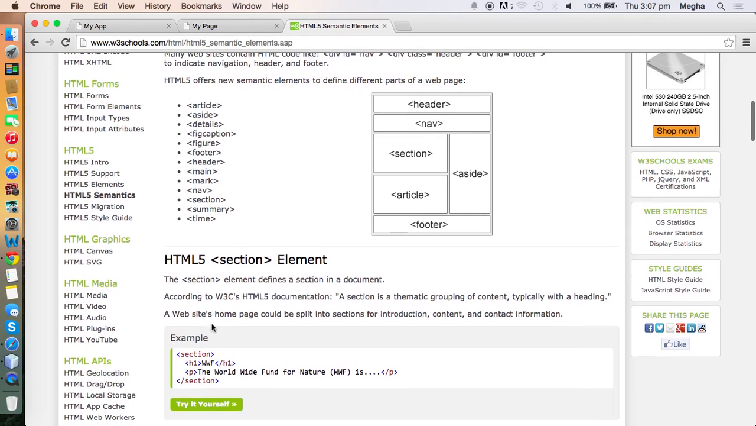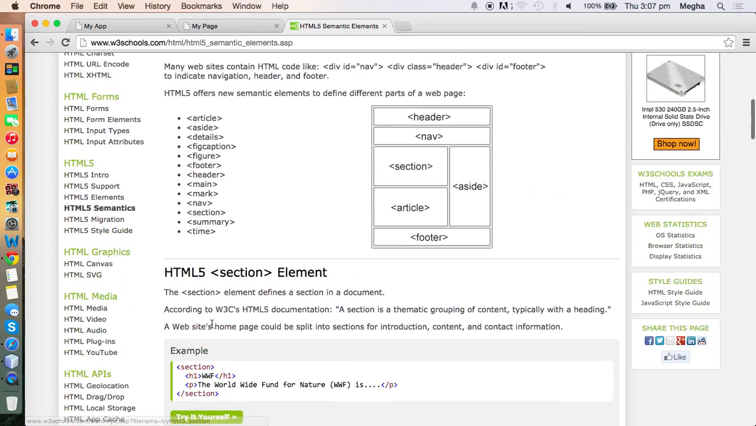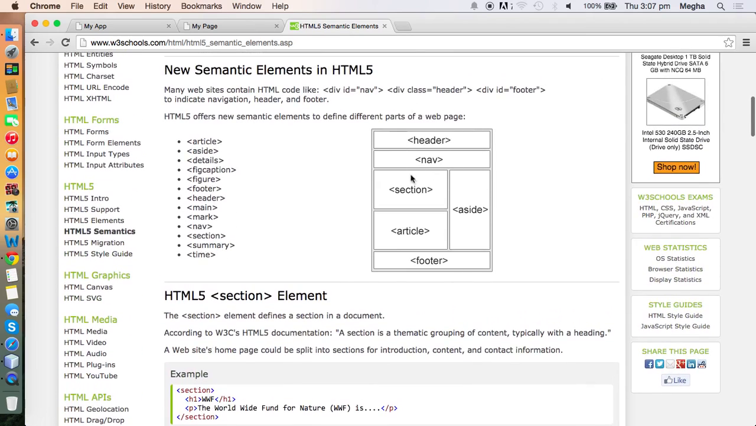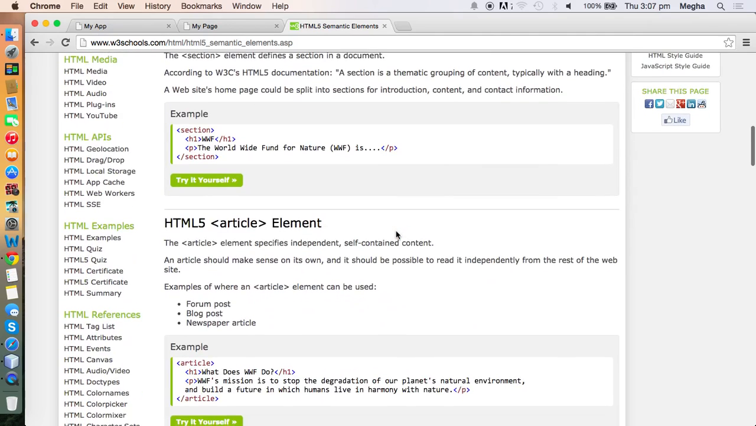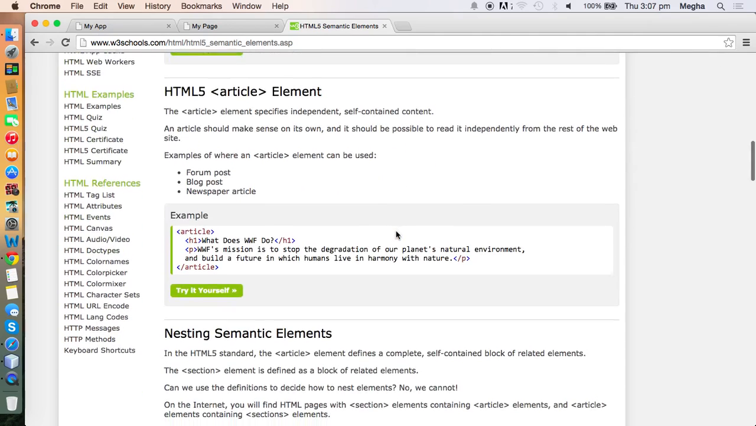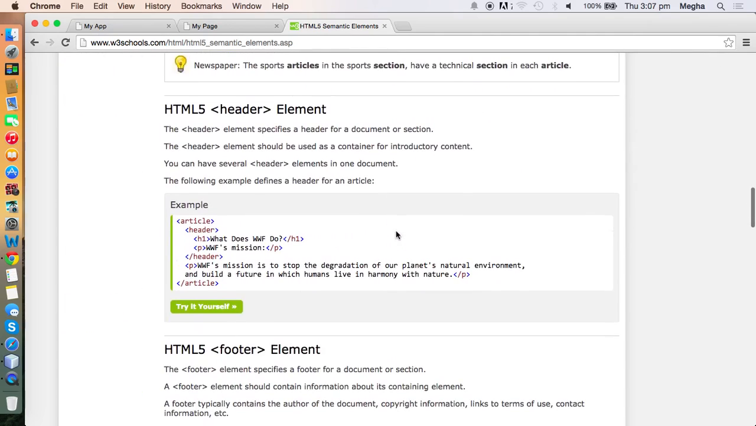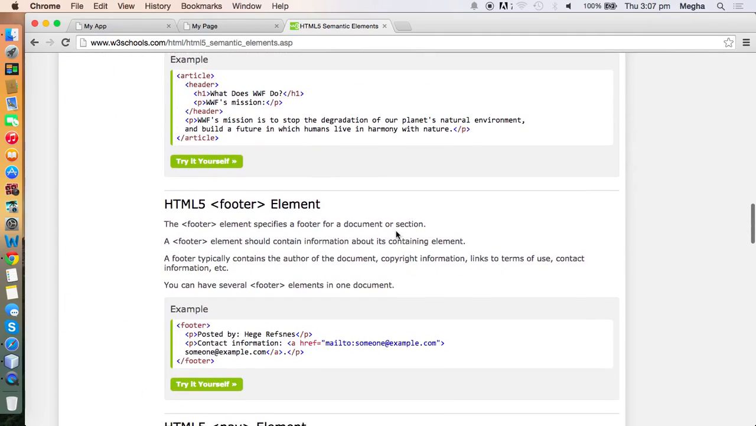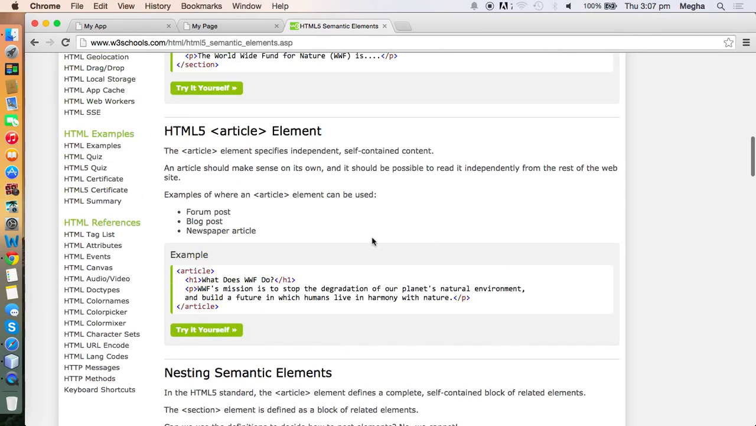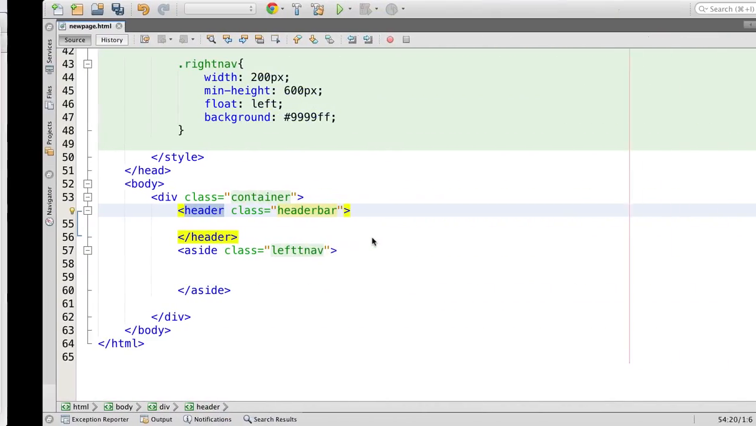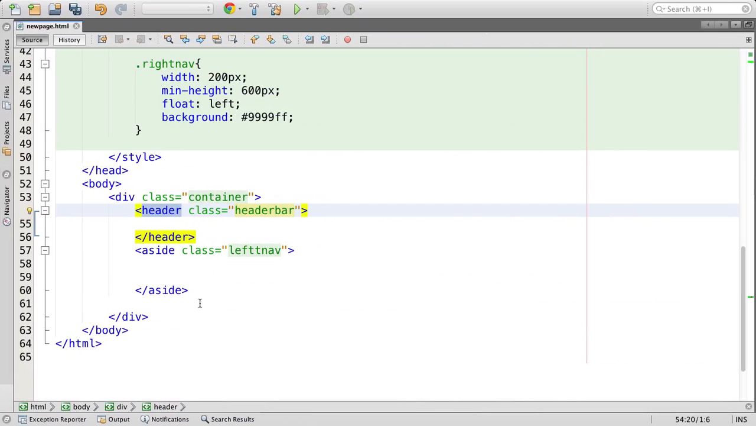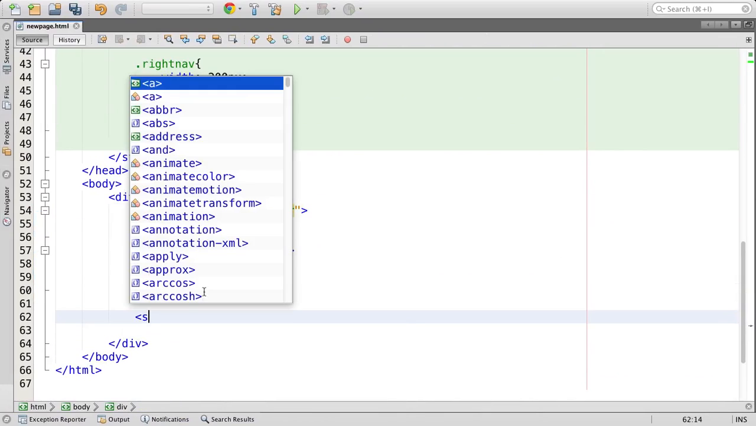Of course, the name itself is very relevant. I think the name itself is telling you where to keep the header, footer, aside, or something. Of course, we have already used the header and aside. So section and article. Maybe what I'm going to do is keep some sections. The middle part is going to be a section for me.